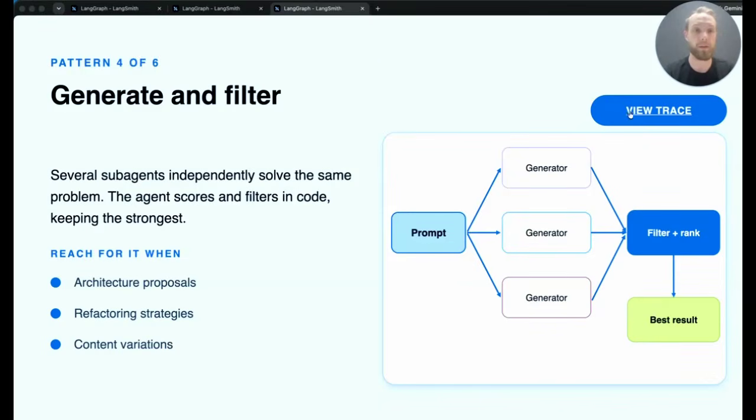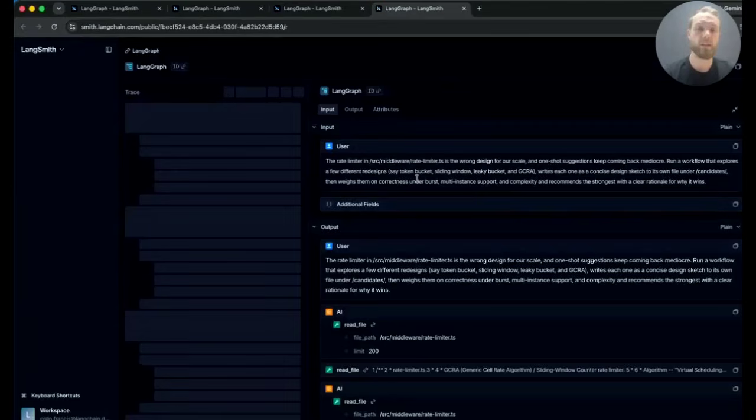So let's jump into the trace for this one. In this case, you can see my request. I'm focusing on a rate limiter here. I'm saying, hey, this is the wrong design for our scale, and I've been trying to do one-shots, but they just keep coming back mediocre.